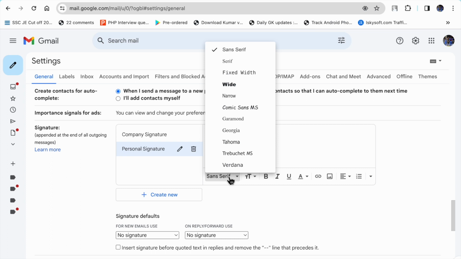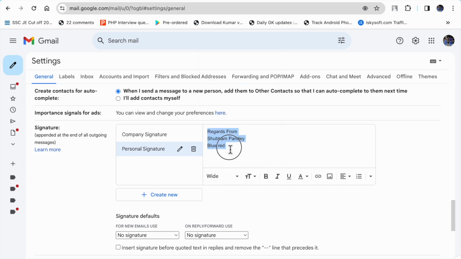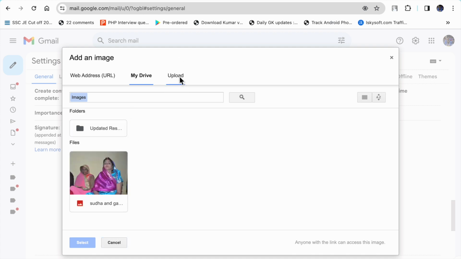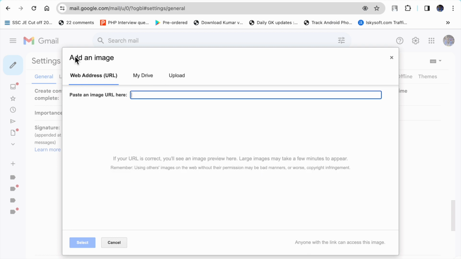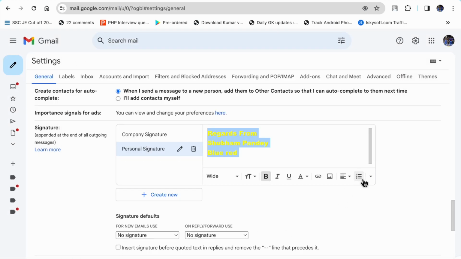Okay, you can also choose which font you want to use for the signature. Okay, you can also make it bold, and choose a large text size. Okay, you can also select the color, and you can paste a link here. You can also insert an image. If you want to insert any image, you can select one from your computer or your device, whichever you want. And you can also add a numbered list, a bulleted list. Okay, you can align it like this. You can select many things here.